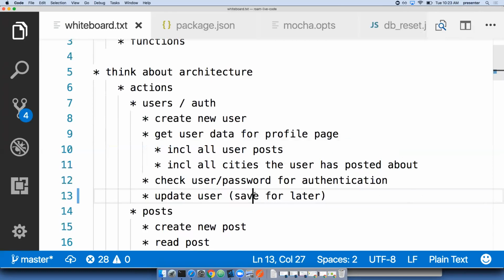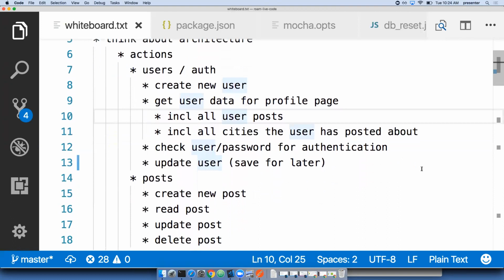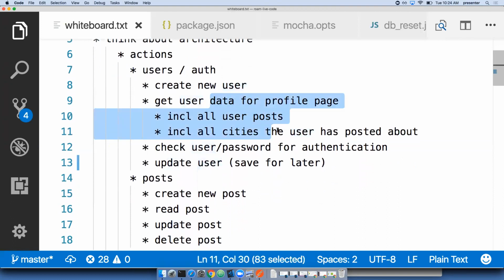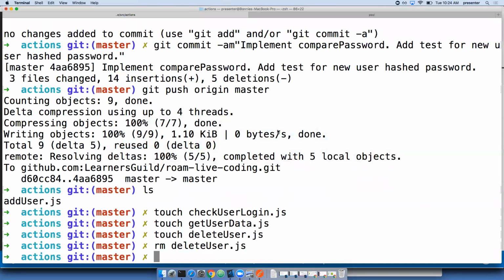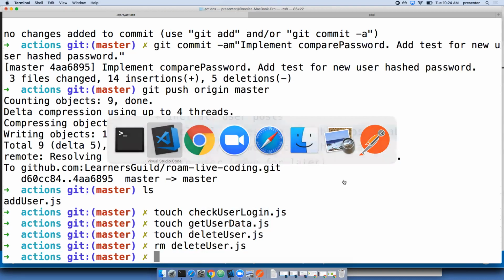What about their posts? That's part of the get user data. So the get user data is going to include all of the user posts and all of the cities that the user has posted about. Okay. Okay. Let's do check user login. That one seems easier than getting user data. Absolutely no response. So I'm going to say, go ahead.